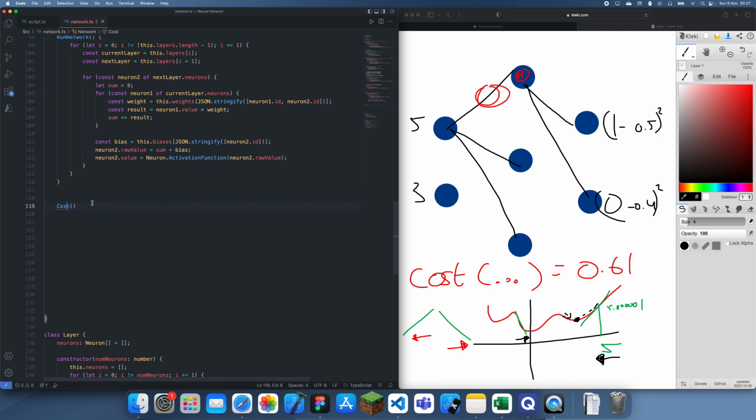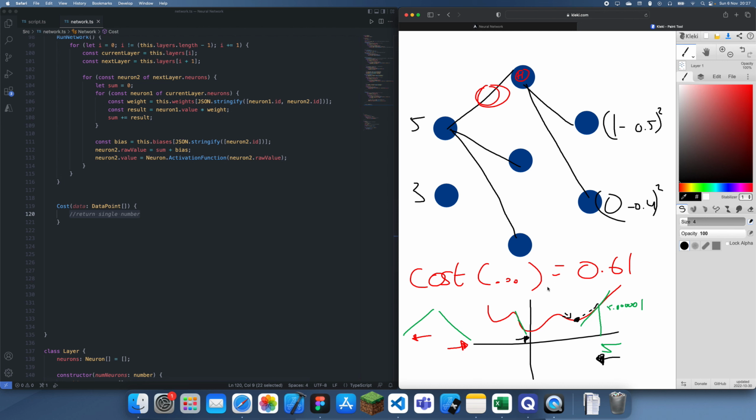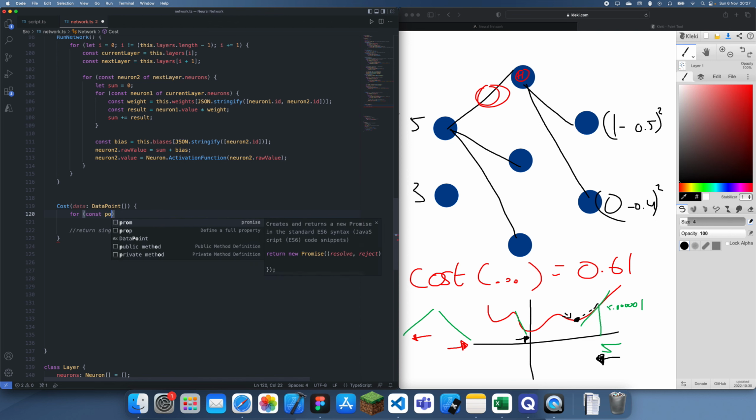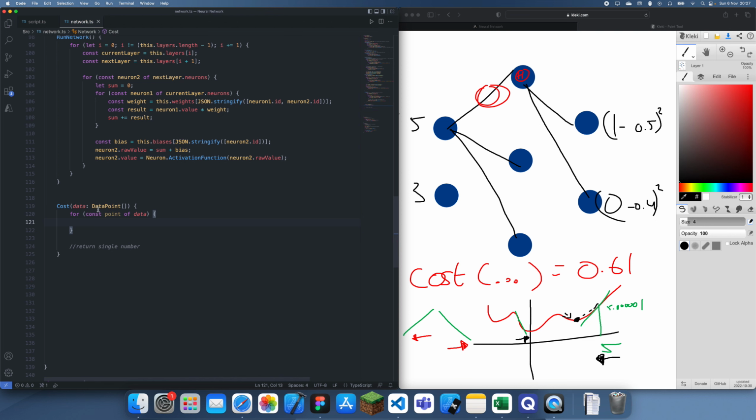Okay, and then for the cost function, we're going to take in some data. This is going to be an array of data points, and it's going to return a single number, which is just the cost. So for this case it was 0.61. Now all we have to do to find the cost is carry out this process multiple times and then find the average. So this 5.3 is going to be a single data point. Actually, let me call this data set, so I can just call this data.